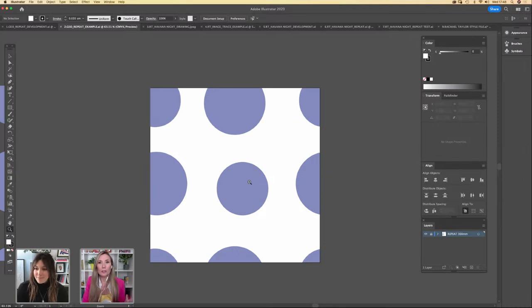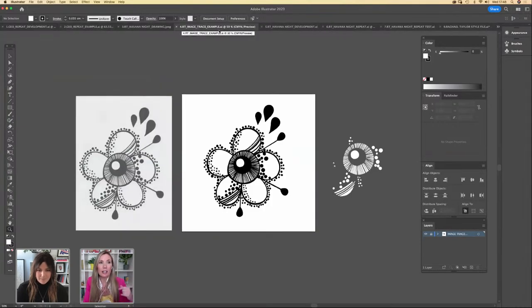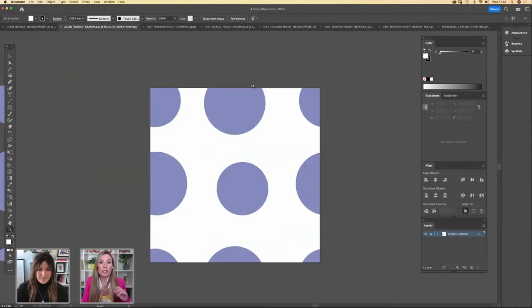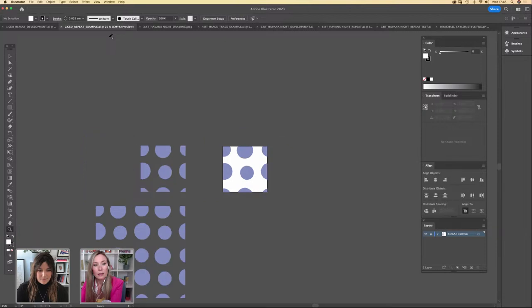You can have so much fun with repeats. And I'm going to talk you through how to do image trace in a moment as well, so you can see how I created the final design. But again, just explaining the repeat. So what I'll do is now, I'll just zoom out there, and that's the finished tile.